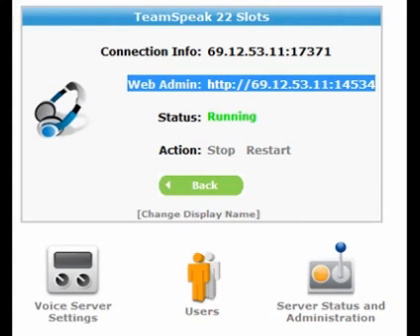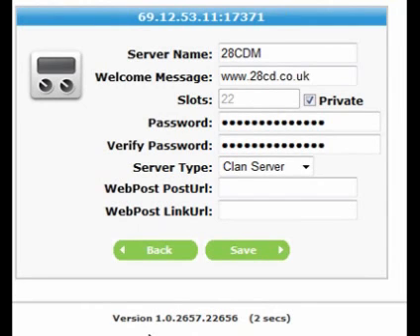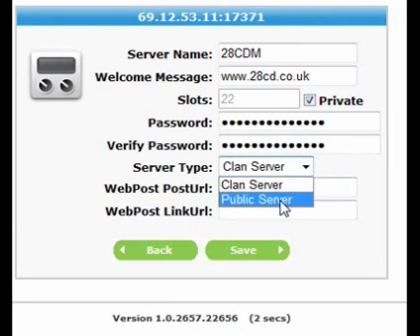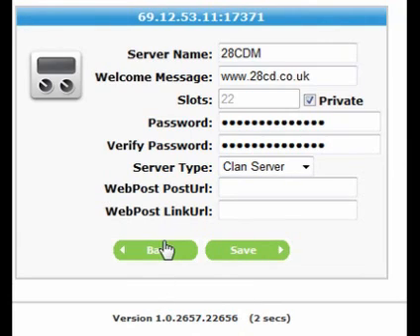And then you've got things like naming your server. So if you click on voice server settings, it'll go off and get another page. You can actually name your server. You can put in a welcome message. You can't actually change the slots, whether it's private or not. Your main password for the server, what type of server you've got, whether it's a public server or a clan server. And that's about it, really. Go backwards.